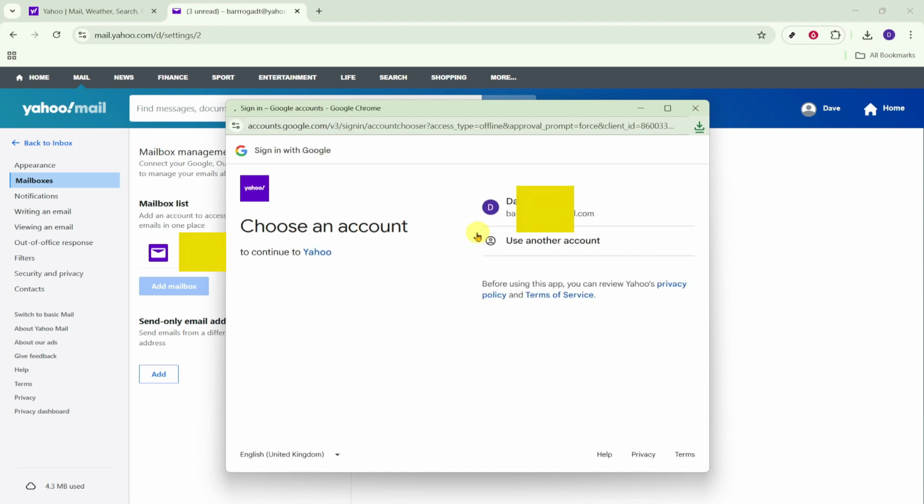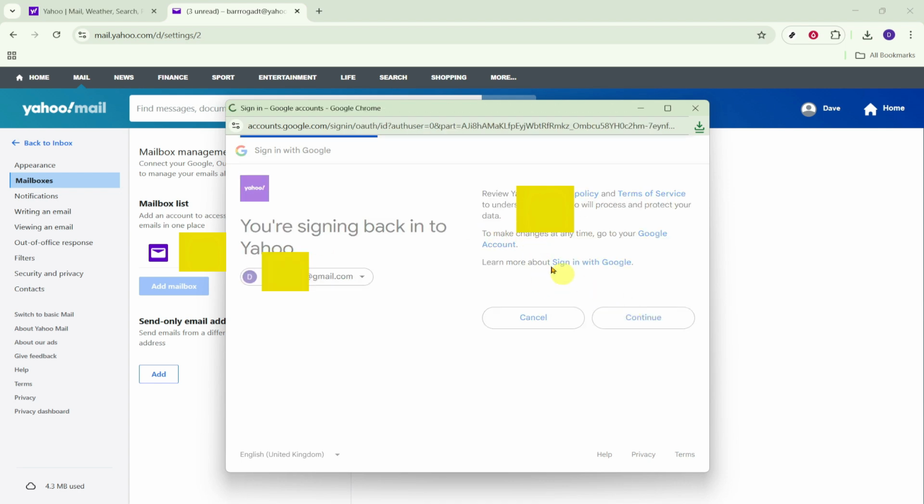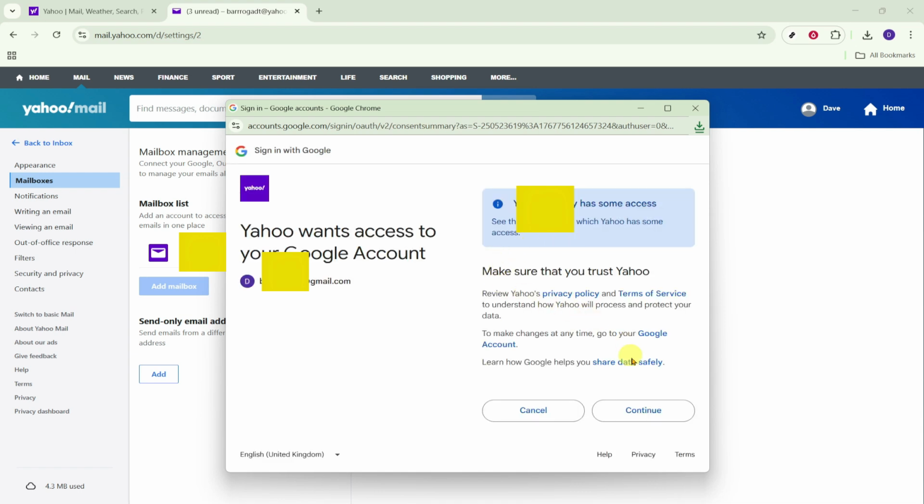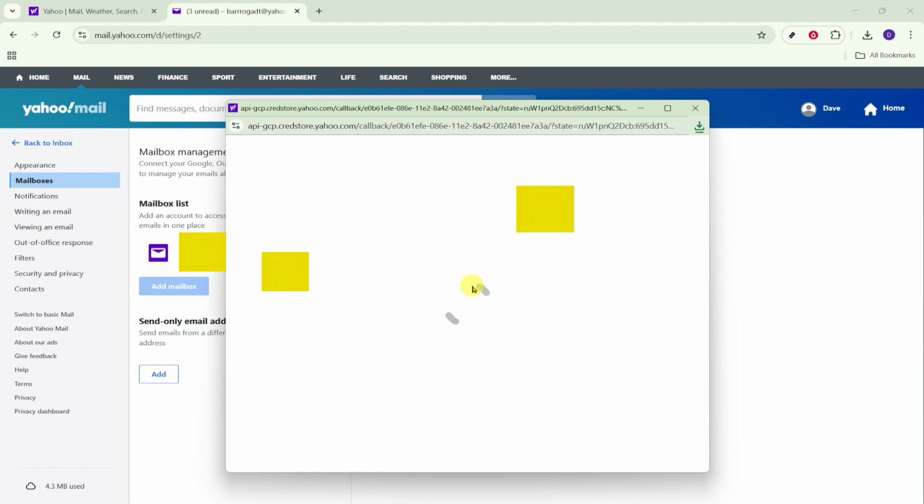Here, enter the name you want to display when sending messages from this Gmail address through Yahoo. This is typically your first and last name. You can also add a short description to help you remember what this connected mailbox is for, such as personal Gmail or work Gmail. When you're satisfied, click Done.